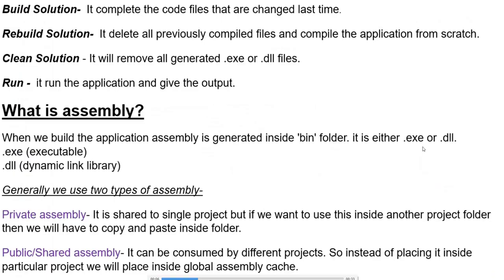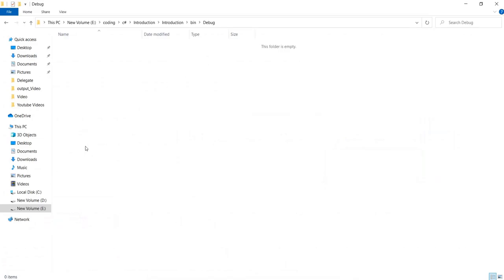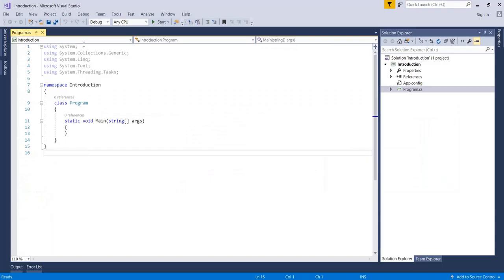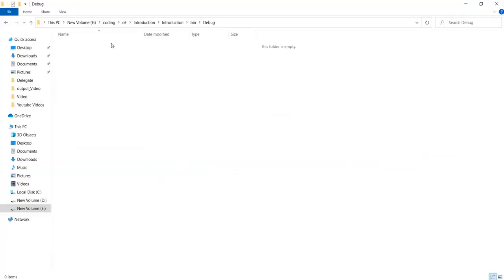So when is .exe generated and when is .dll generated? In our case we are working on a console application, so here .exe will be generated. But in case of a class library or a web application, .dll will be generated. So for now, for a console application, .exe is generated when we build the application. So I am going to build the application so that the exe will be generated here.